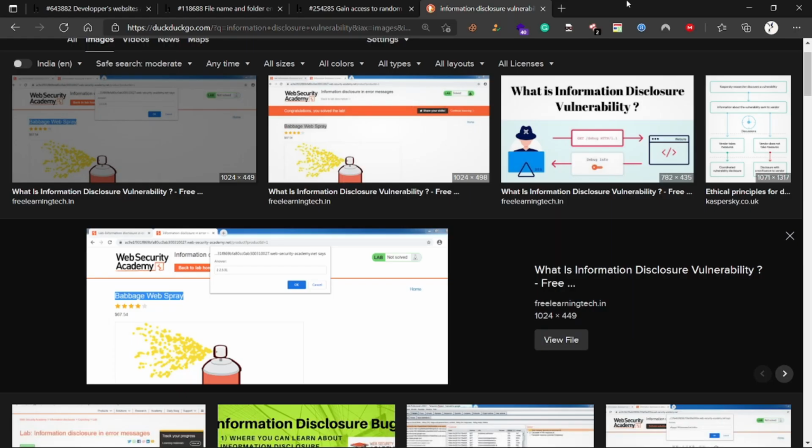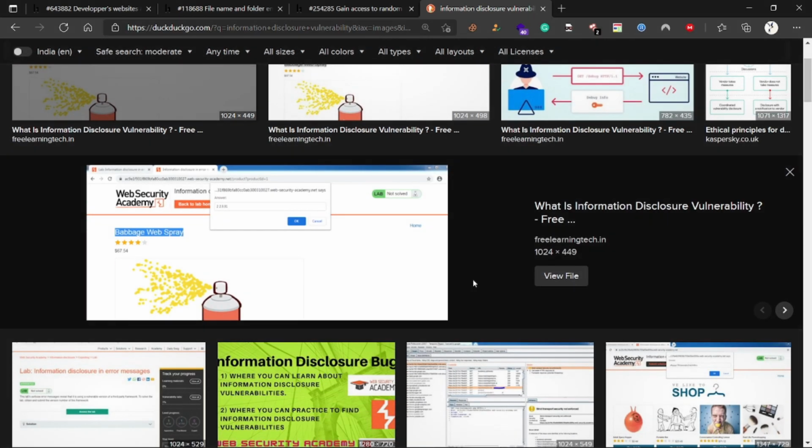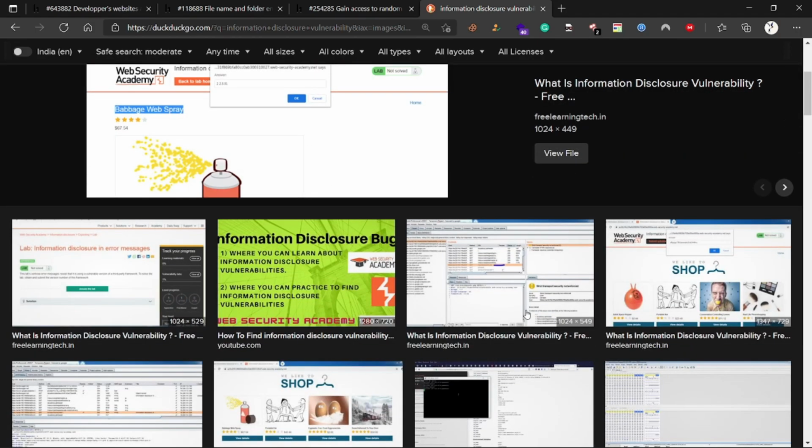What is information disclosure? Information disclosure, also known as information leakage, is when a website unintentionally reveals sensitive information to its users. Depending on the context, a website may leak all kinds of information to a potential attacker, including data about other users such as usernames or financial information, sensitive commercial or business data, and technical details about the website and its infrastructure.